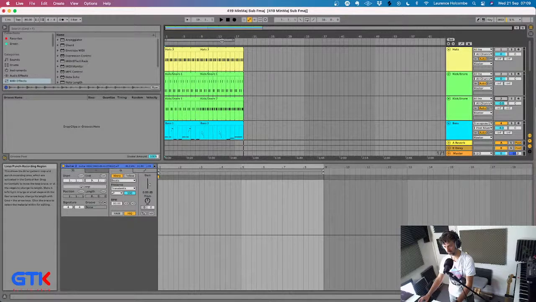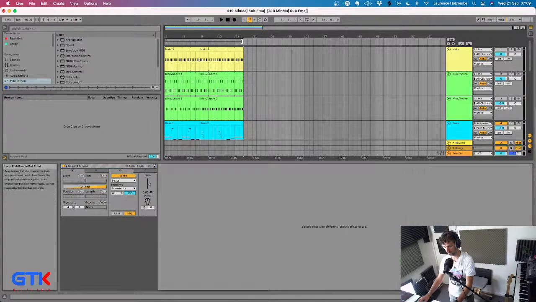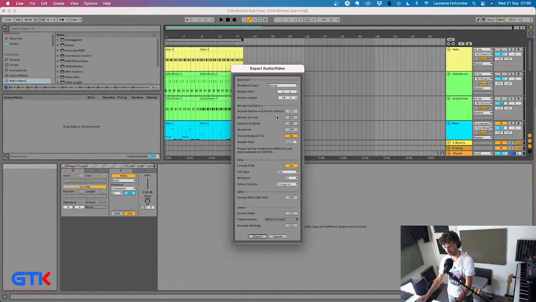Okay, so let's take this period of time, and so now we should be hearing that, and let's say master, WAV, export, and we'll call this. This is the reason this is called 419 minor major sub.